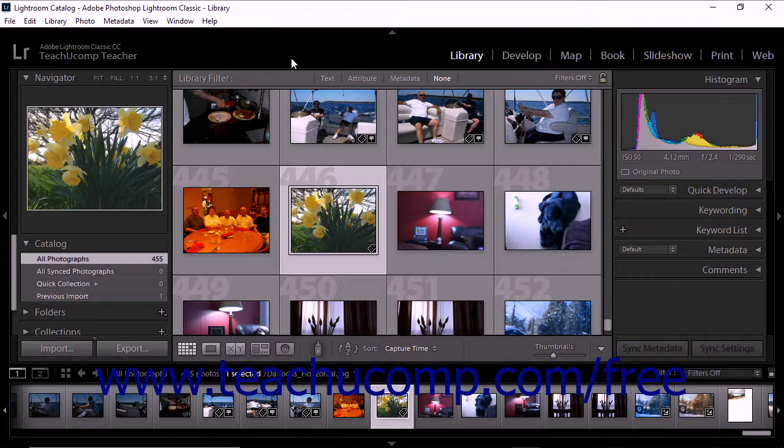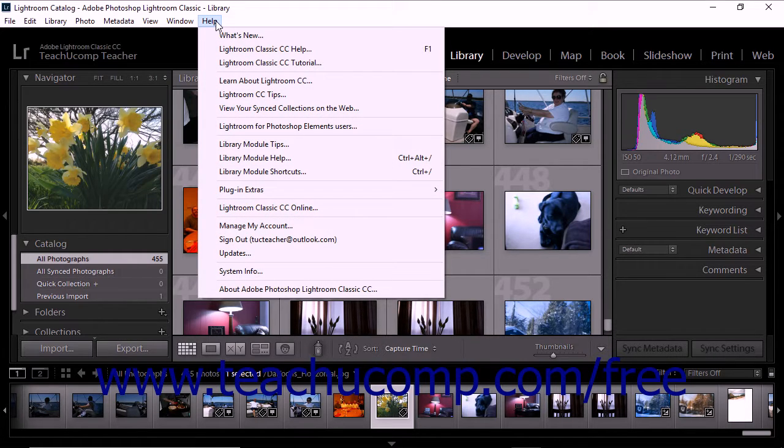www.teachucomp.com/free. Classic CC offers a wide variety of help features that can be accessed through its desktop interface. You can access these features through the Help drop-down menu in the menu bar. Most of the help features listed in the Help drop-down menu connect to online resources from Adobe. Generally, when you select an item from the Help drop-down menu, your computer's default web browser will launch and display the related content. The commands in the Help drop-down menu also change depending on which module is currently selected.